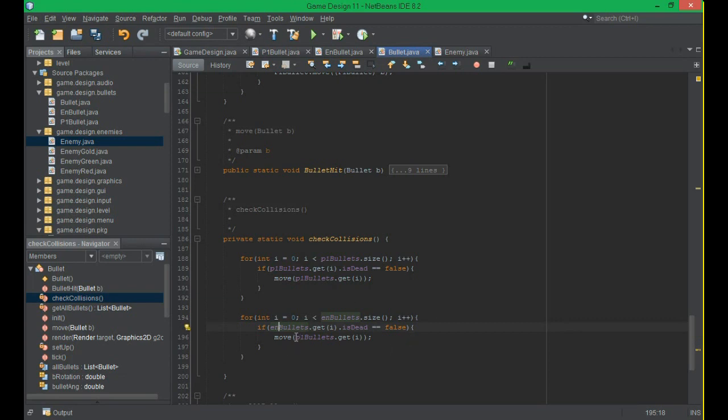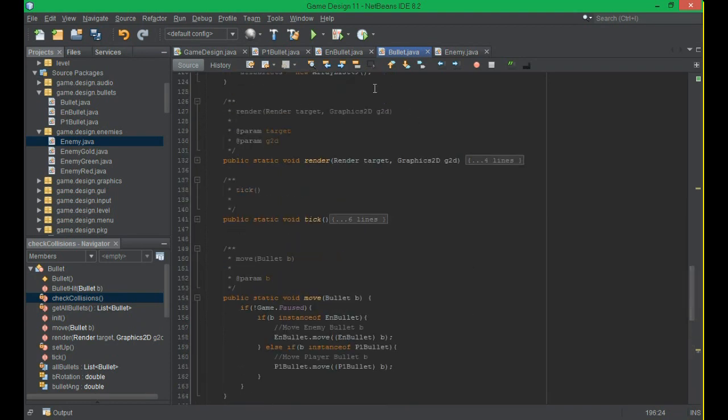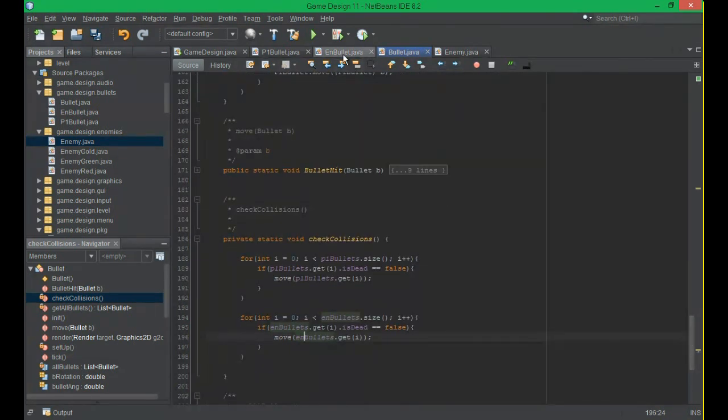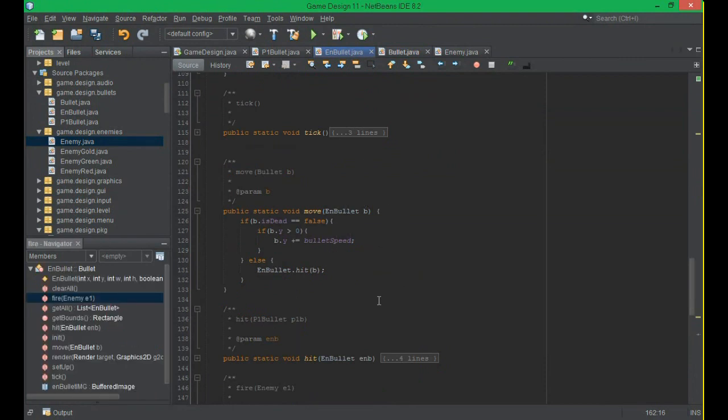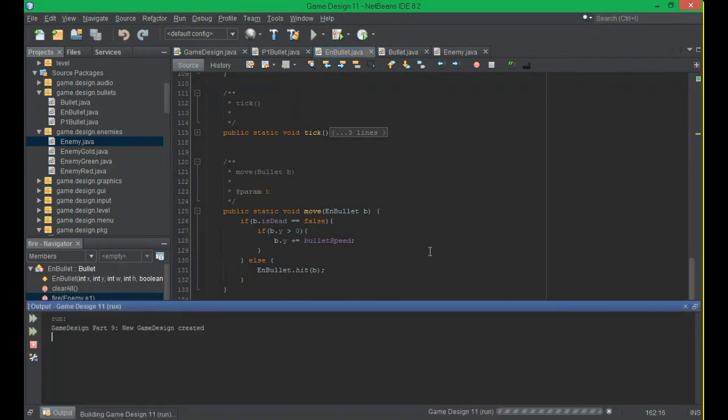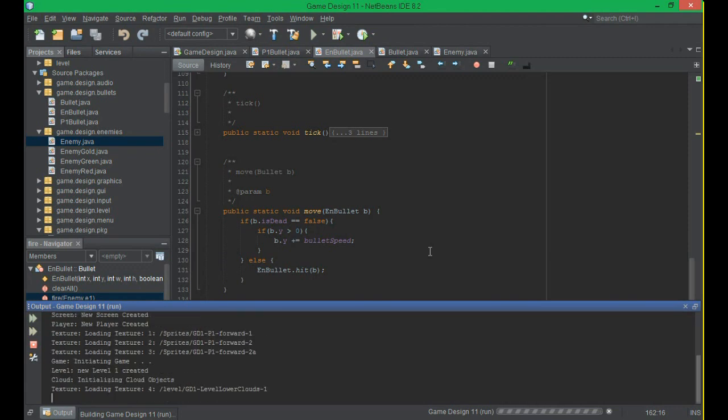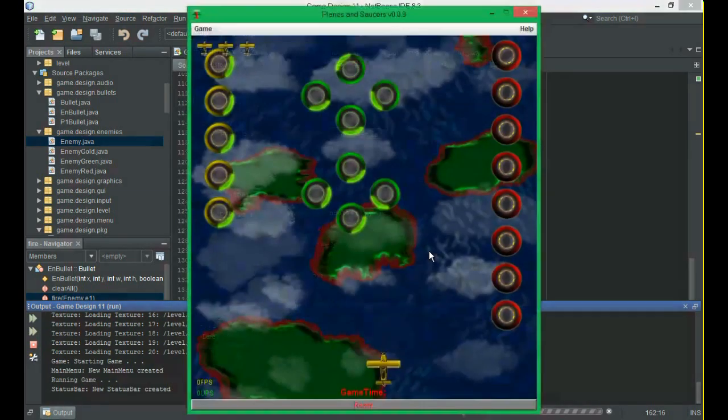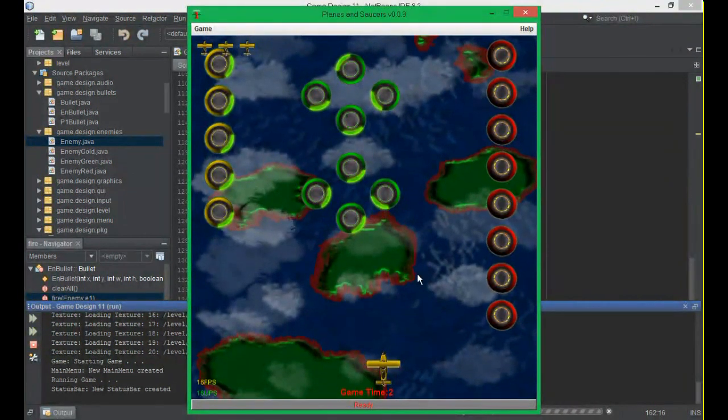Now we're going through the bullets list, we need to move each bullet. Alright, but then we need to check if we're moving in the right direction here. But I think the logic's right. Bullet speed might need to change. But we will be getting fired at now and the bullets will move from the enemies, but only from the reds.